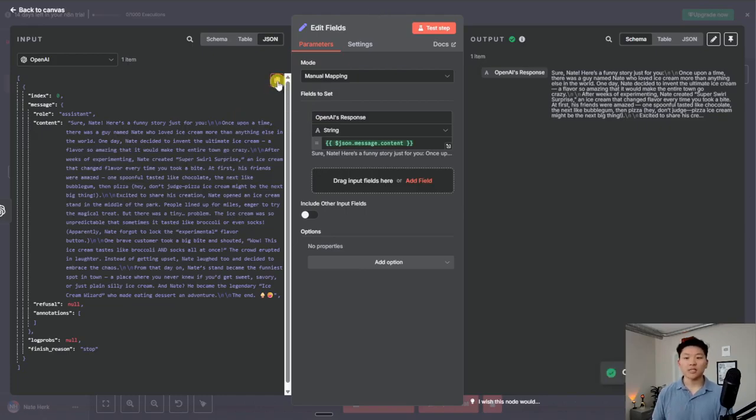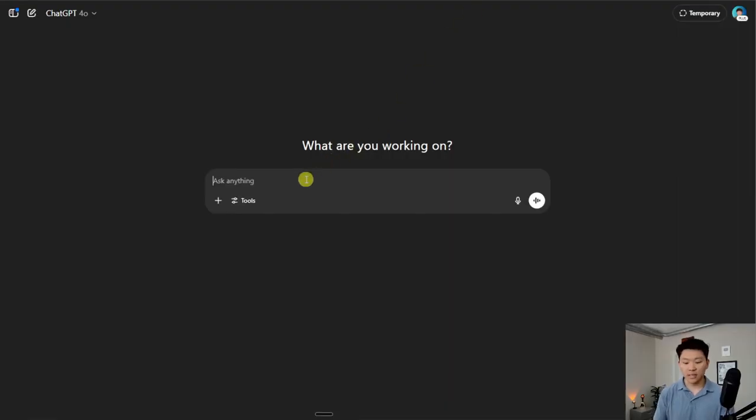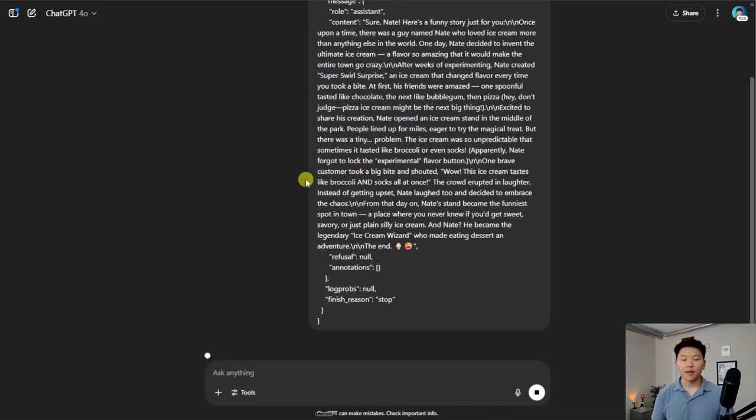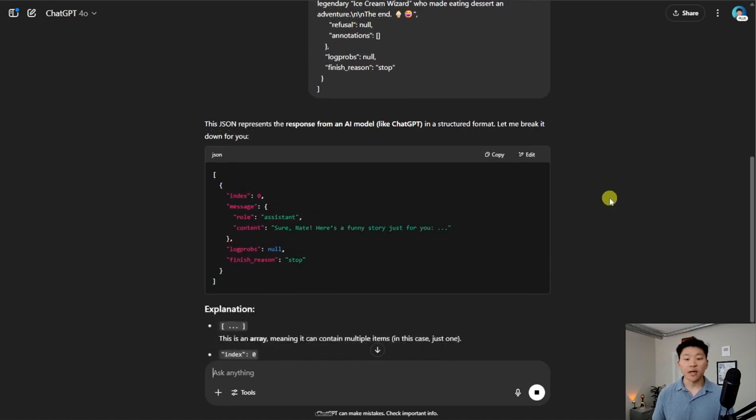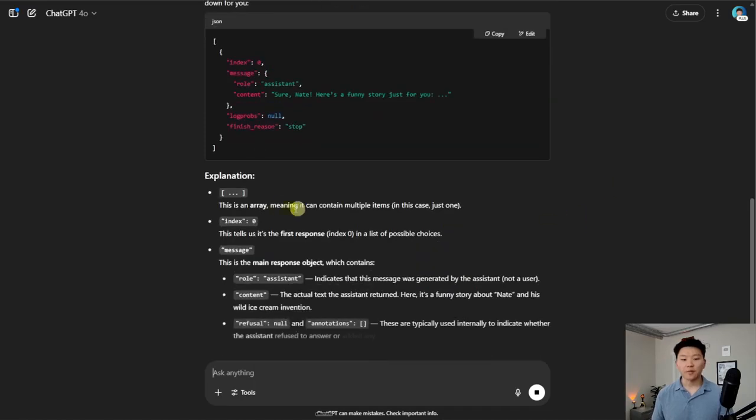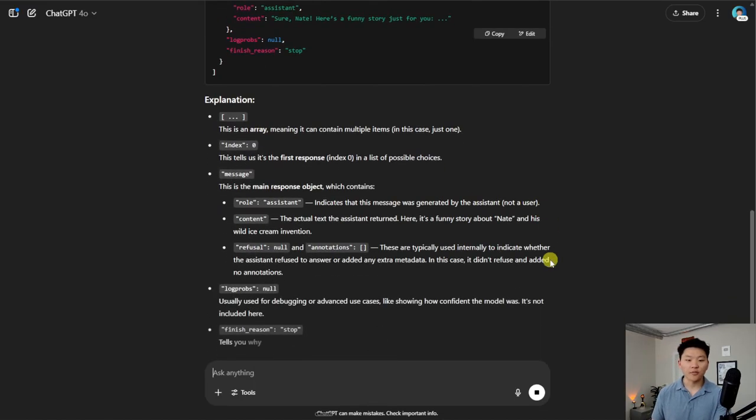If I was to just copy this entire JSON, go into ChatGPT and say, hey, help me understand this JSON, and then I just basically pasted that in there, it's going to be able to tell us exactly which keys are in here and what those values are. So it says, this JSON represents the response from an AI model like ChatGPT in a structured format. Let me break it down for you. So basically it's going to explain what each part of this JSON means.